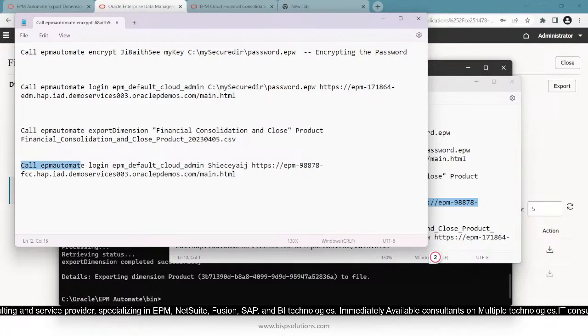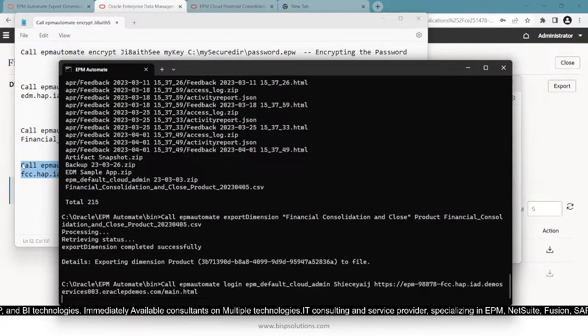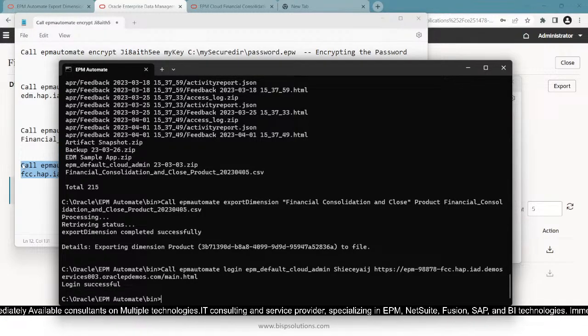Call EPM automate again. Now we have to log into FCCS. So login, the particular username, and this is a password. We are directly giving the password. Either way, we can give the path also, but we are directly giving the password. This is the instance for the FCCS application. I will simply copy it down, Control C, Control V again. Okay, here we go. Now login is successful.